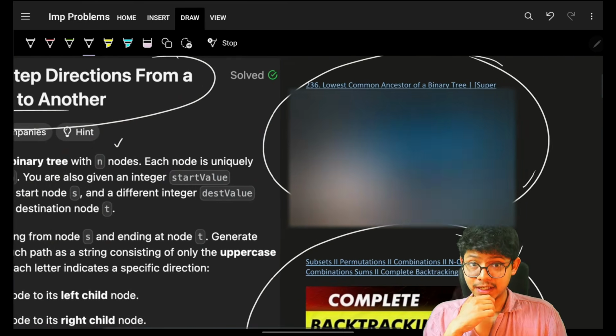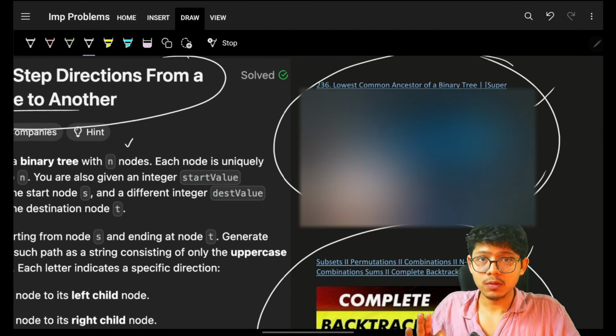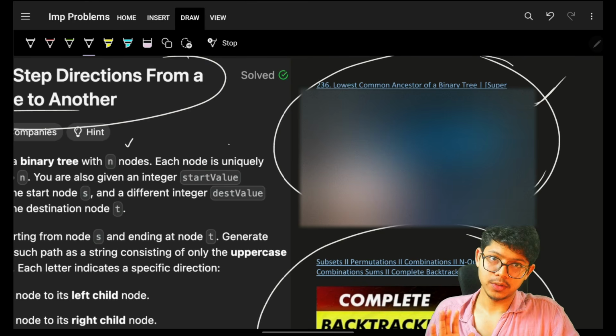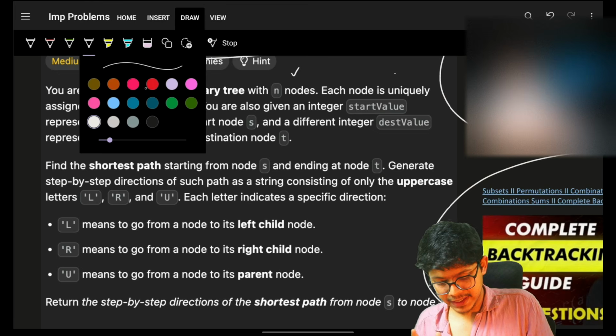A lot of companies ask this, but the LCA problem is a very important problem. No matter what, whether you watch this or not, do watch this problem. Coming back, it simply says that you are given the root of a binary tree.